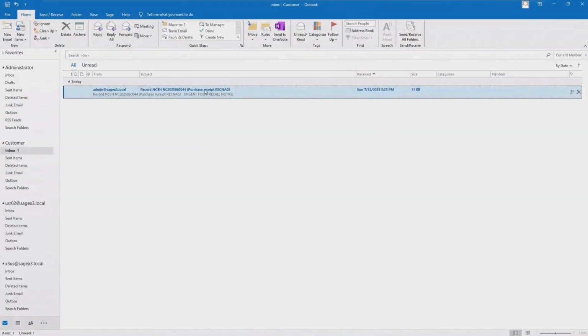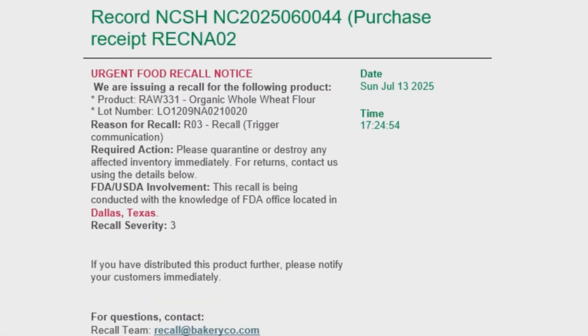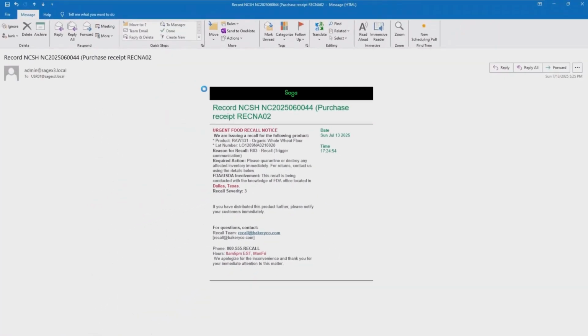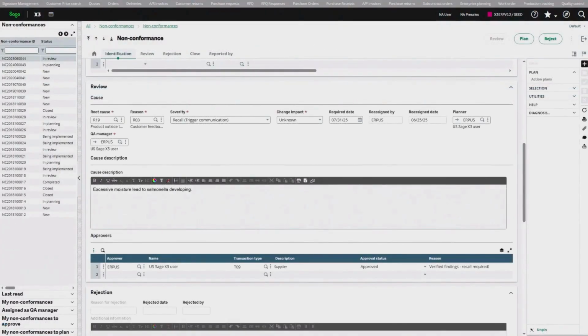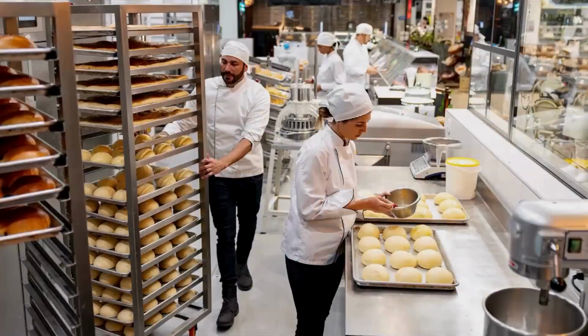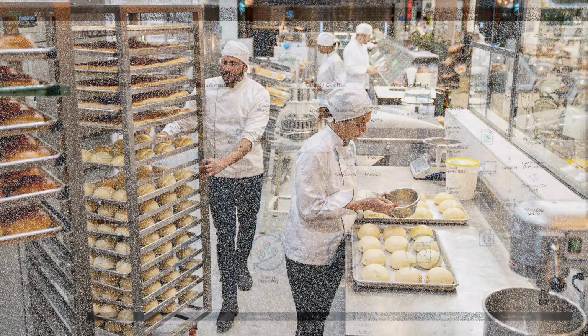Emails are generated in HTML and can dynamically pull key product and lot details from the database, ensuring accurate, actionable recall information for recipients. This guided process handled everything: internal alerts, supplier and customer notifications, documentation, and audit logs, all from one system. With recall readiness in place, the bakery reinforced every link in its supply chain. What began as a challenge became a story of resilience, powered by Sage X3.